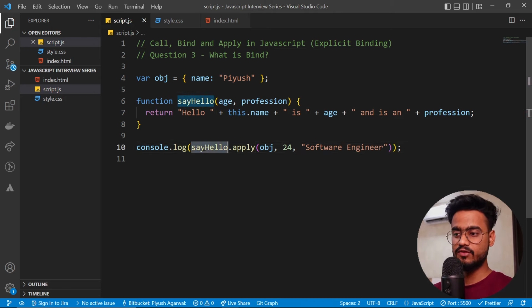So what bind does is, instead of calling this function right over here, just like call and apply do, it provides us with another function, which we can call later on to execute this function over here. So let me show you.